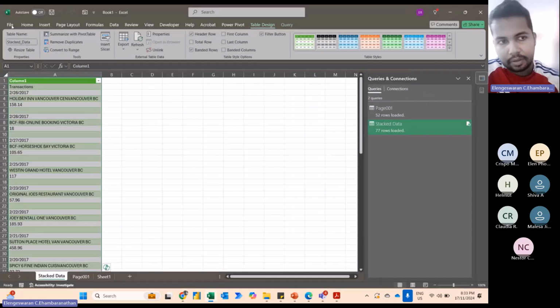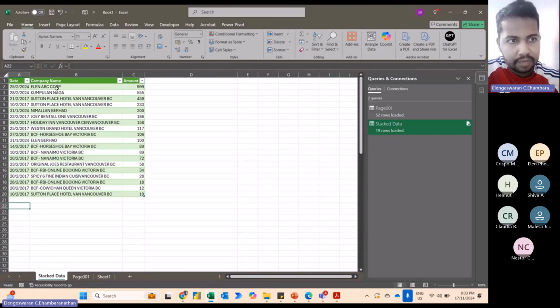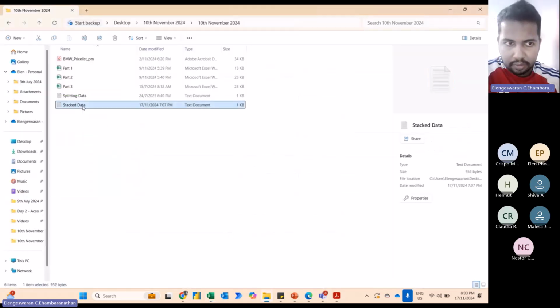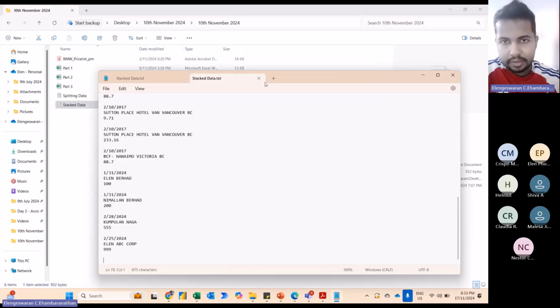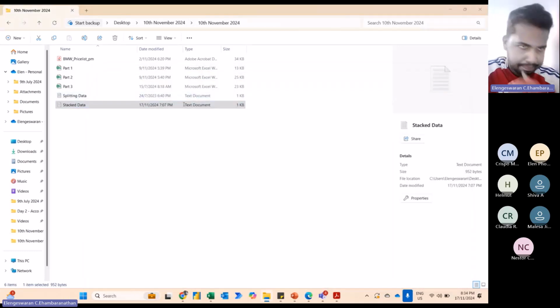Once I press close and load, you will notice that eventually this is our data. We have this date, we have this company name, we have this amount. Say I go to my file and click on this particular text document. I just want to add new data. Wait, let me close this again, open.